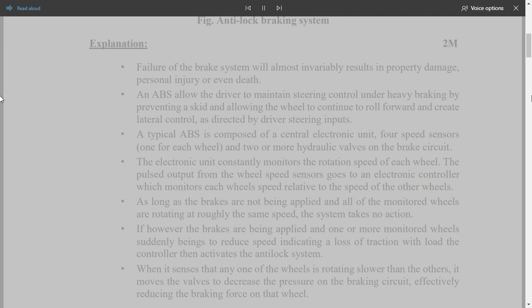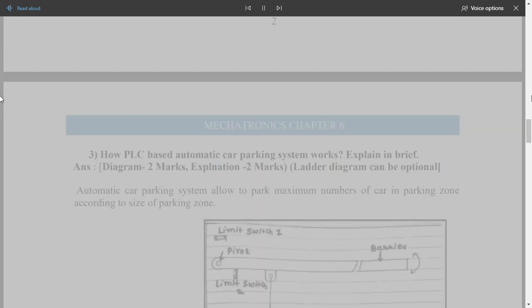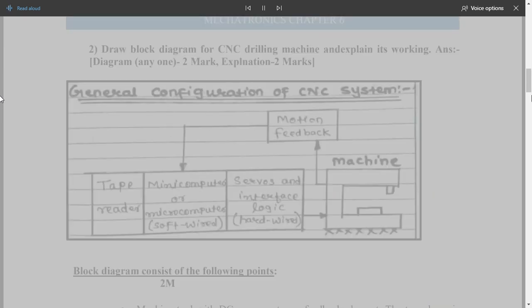2. Mechatronics Chapter 6. 2. Draw block diagram for CNC drilling machine and explain its working. ANS, diagram, any 1, 2 marks, explanation 2 marks.